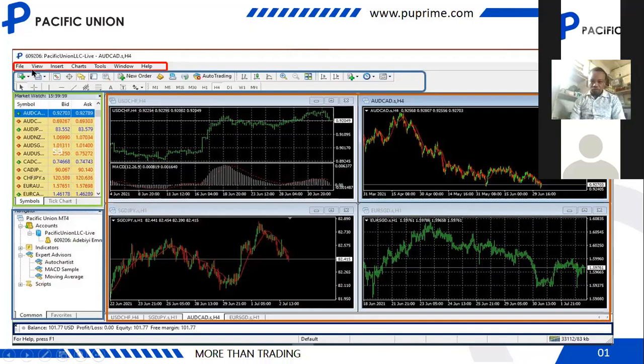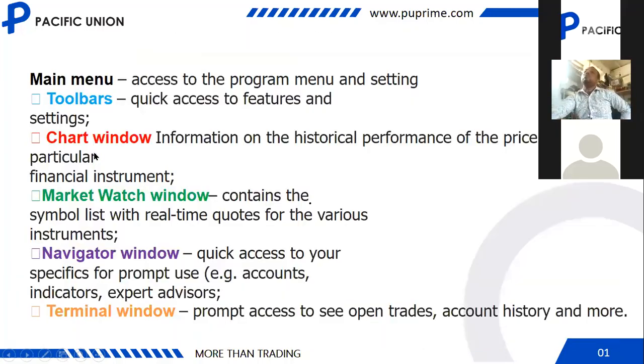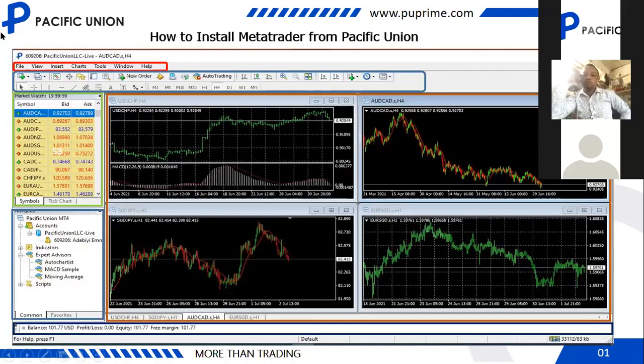So when you open this, showing your live account at the top, you have File, View, Insert, Chart, Tools, and Help. All these are essentials, and we are getting to how to make use of all this information very shortly. So let's move on to the main menu. This is the main menu: how to navigate and how to make use of all this information here.